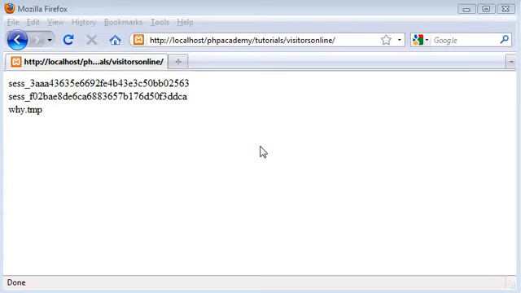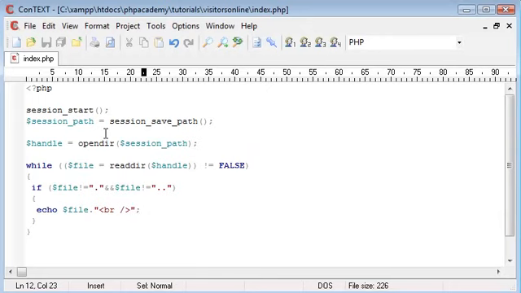Right now, in the last part we were left with our echoed out files inside our temporary directory. We've got 2 sessions, which obviously means 2 users are currently online. We just need a way to process this, so we need to say anything with the session prefix. We're going to take that into consideration, and we're going to make that count inside another variable.